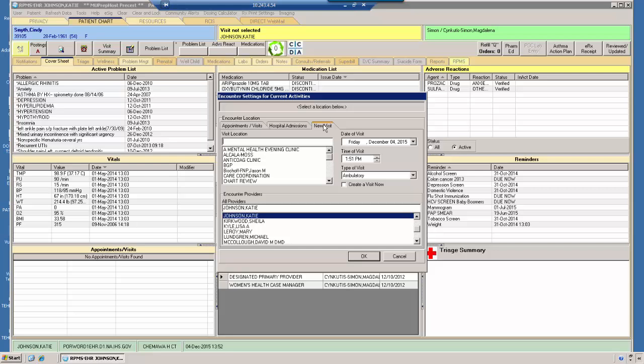abnormal lab that you need to follow up on, and then maybe you make a letter for the patient to notify them, or maybe there was a request for a refill that the provider needed to address, or something like that, where you needed to order something and maybe write a little note, but you didn't actually see the patient. Those would be the times that you would create a chart review visit.